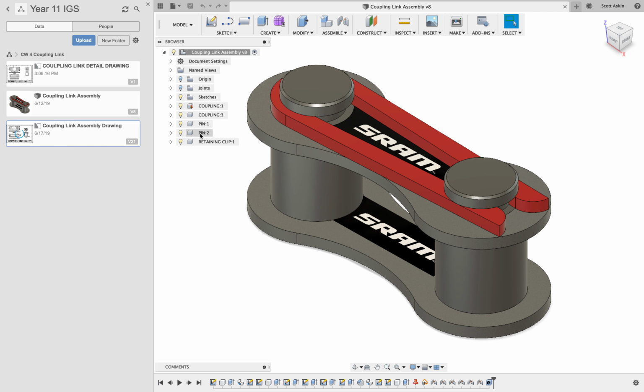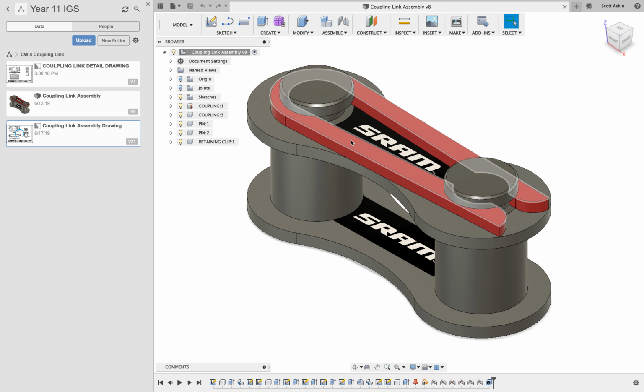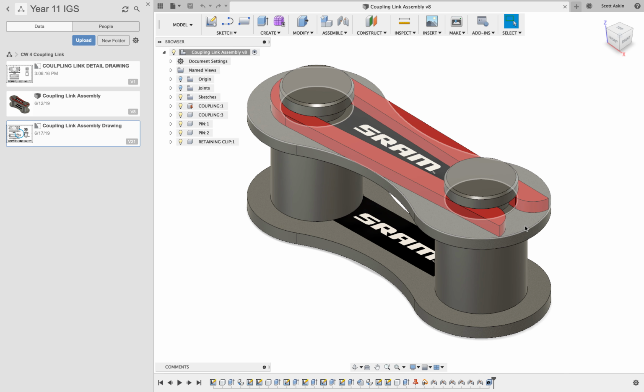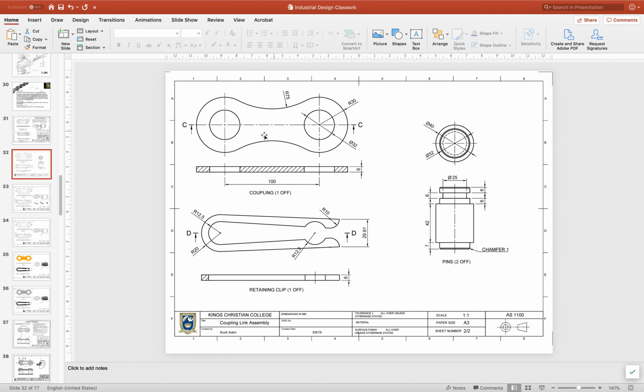Okay, people, welcome back to this next tutorial, and this next tutorial is going to show you how we can create detailed drawings of the parts of this coupling assembly. So the first thing you'll need to do is to open up your coupling assembly, which might look a little bit like mine, and then I'm just going to show you the solution so we know what we're trying to do. And here is our solution here pasted.